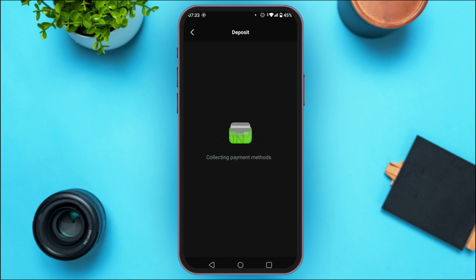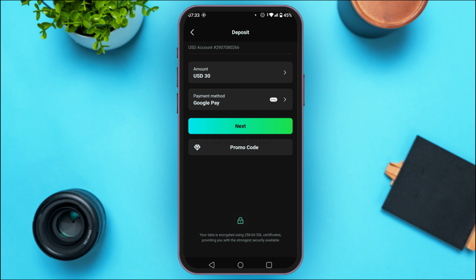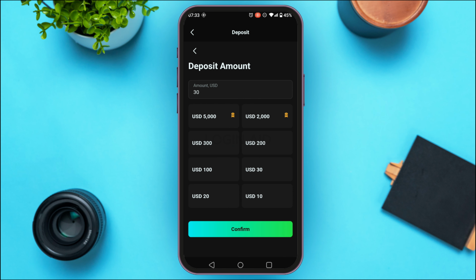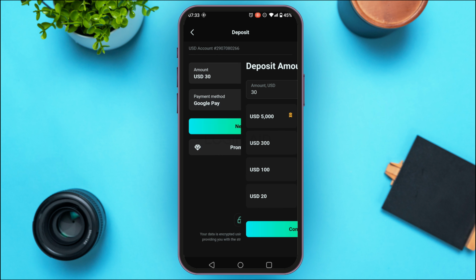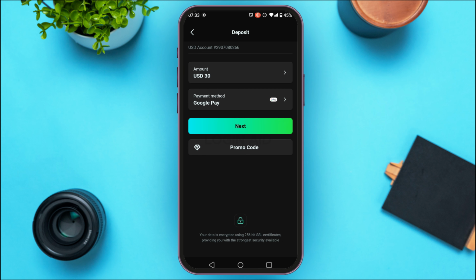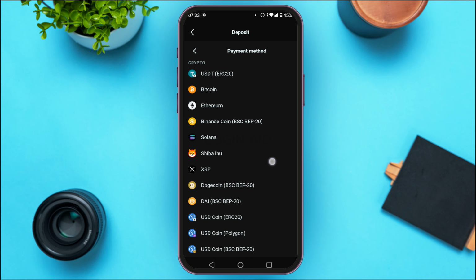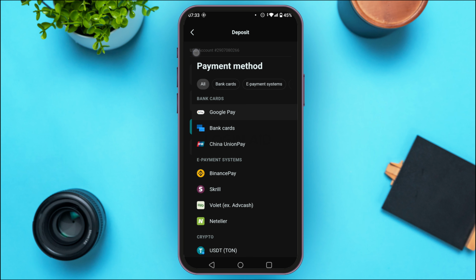Now wait for a while. Now you can see over here you'll be led to this kind of interface. Over here you'll have to specify the amount that you want to deposit. You can see over here you'll be able to specify the deposit amount. Likewise, you'll also have to choose the payment method. Tap on the field of payment method. After that, you can see over here you'll be able to choose the payment method.